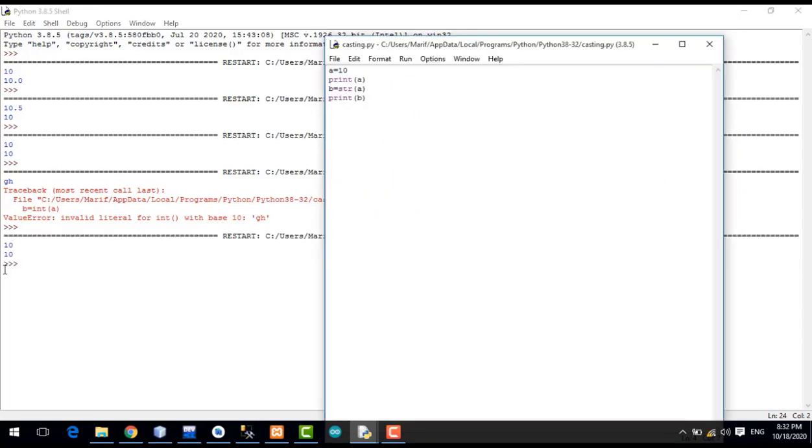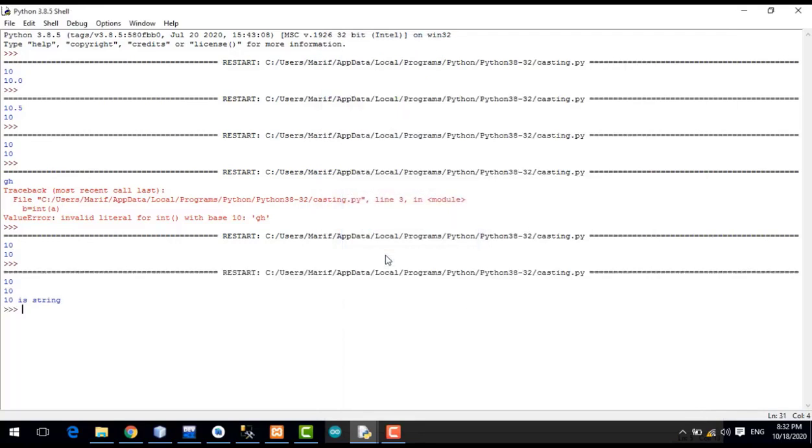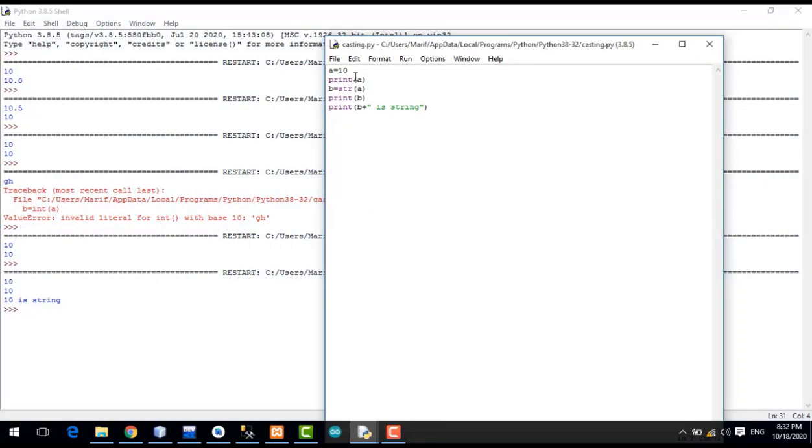Now we will see what happened. Here the first 10 is an integer type and the second 10 is a string type. So if I print b plus a string, here I write space is string, and I run this program, it is printed.